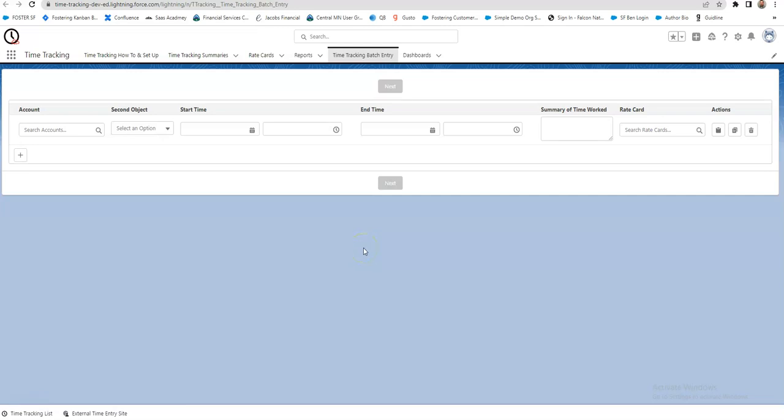In this video, we're going to be talking about time tracking batch entry. You'll see that we already clicked on this tab, but if you'd like to put this in any other place, this is a full Lightning component. You can certainly move this component to any other page or move this tab to the relative app that you're using within Salesforce.